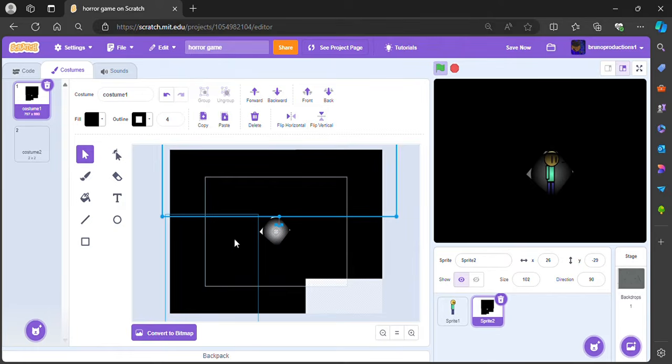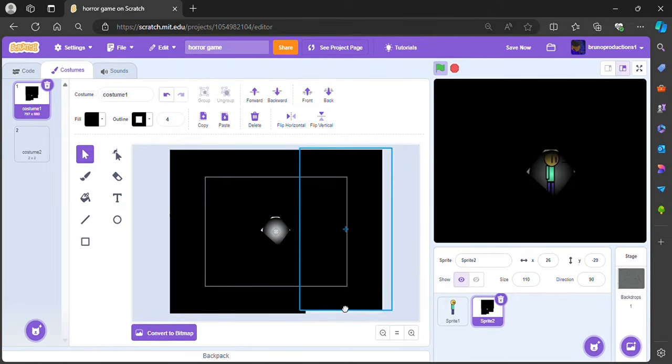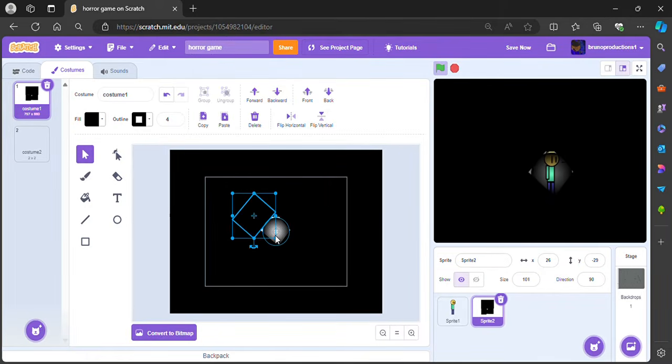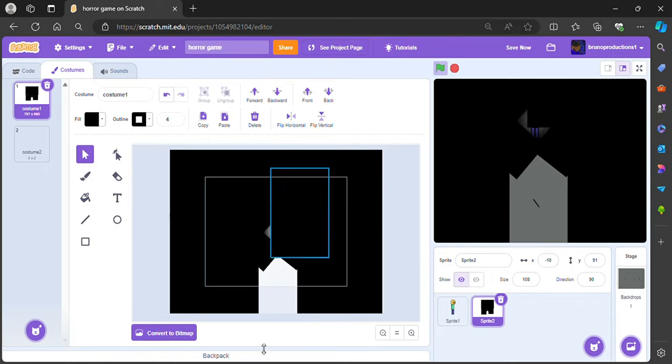Ready. Ready? Ready. Then after making this, we have a functional shadow. But let's make this bigger.